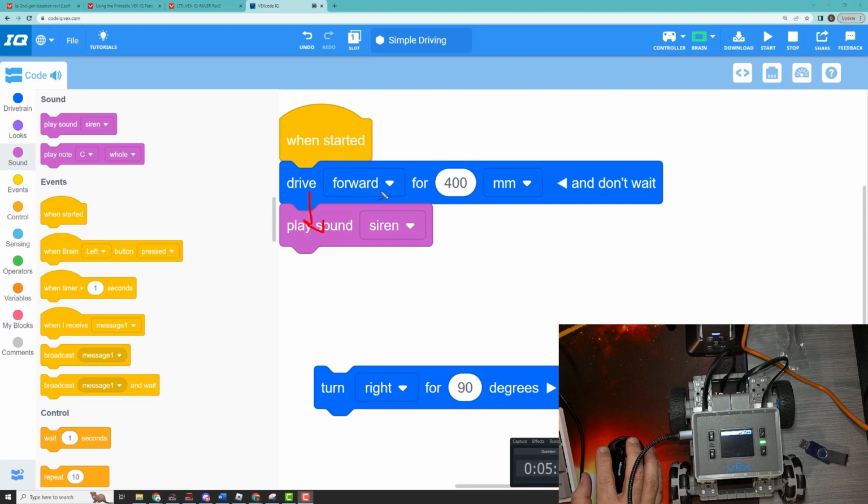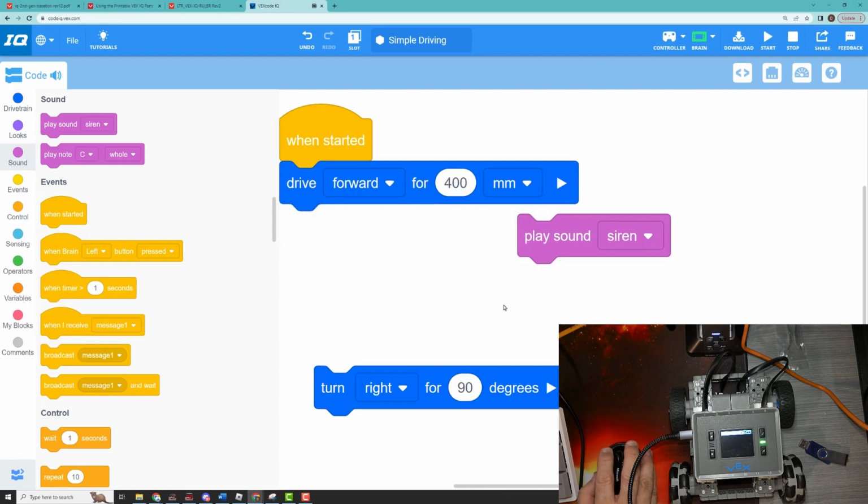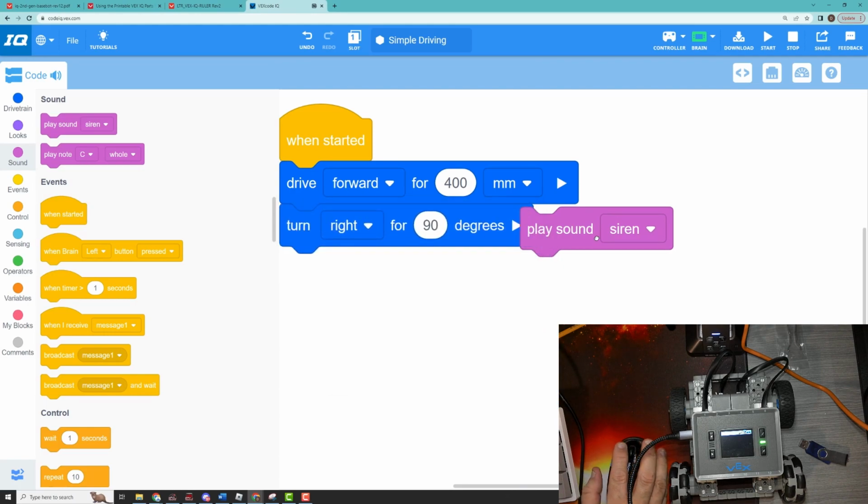And for beginners and for students, it's a big thing that introduces bugs. It's hard to figure out what's going on. So for right now, you might want to say "and wait." Basically, it's going to do this block right here, and it's not going to do anything more until this block is completely done, until it's driven 400 millimeters, and then it will go to the next block. All right.